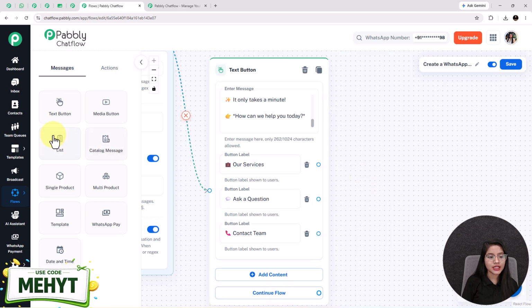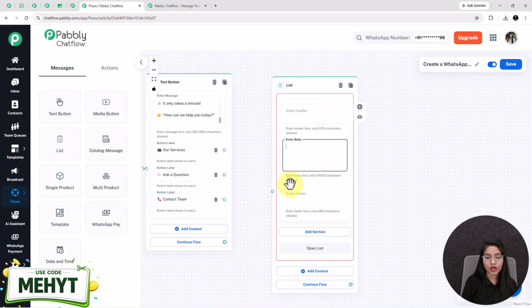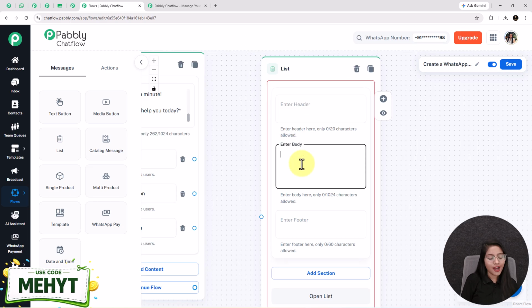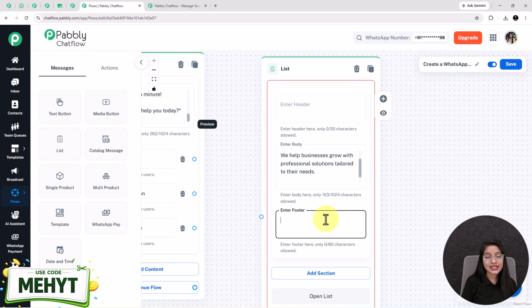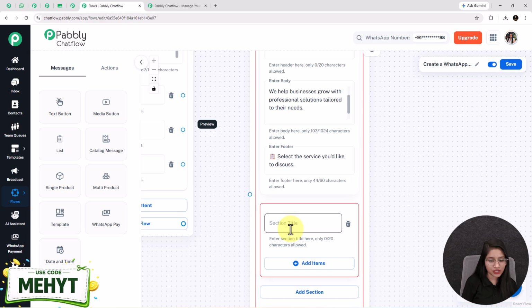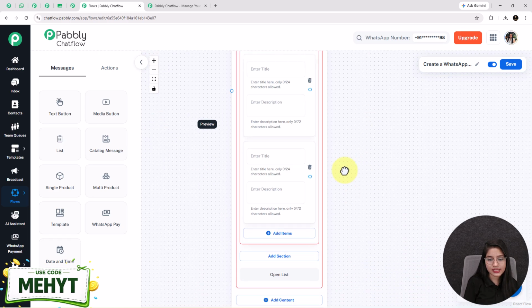So for that, I am taking this list button from here. As you can see, it is divided into 3 parts, named header, body and footer. At first you need to enter the header in this box. I am not adding one. After that, enter the message in the center body box, which I have entered as: here's what we offer. We help businesses grow with professional solutions tailored to their needs. Next, I am entering the footer also as: select the service you'd like to discuss. After that, I am clicking on this add section button and entering the section title as service types. After that, for adding the list of types of services, I am clicking on this plus add items button.